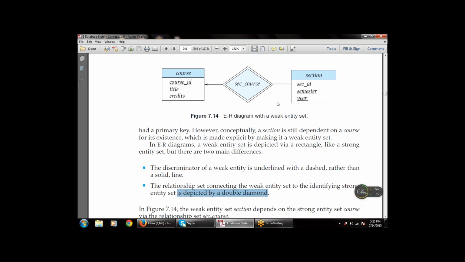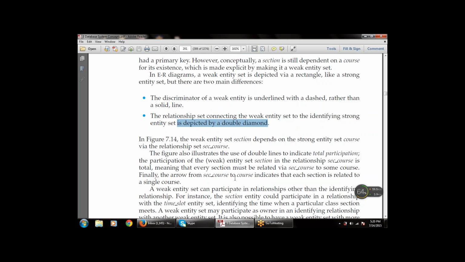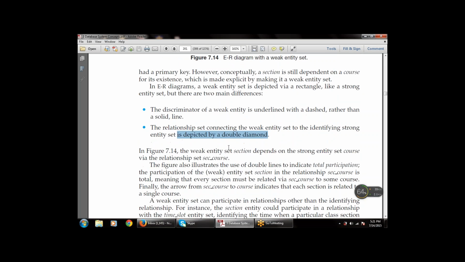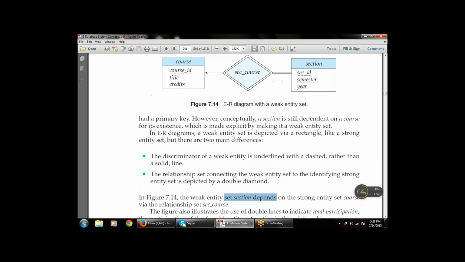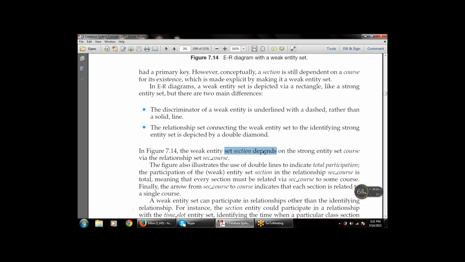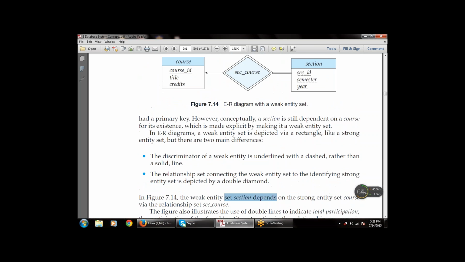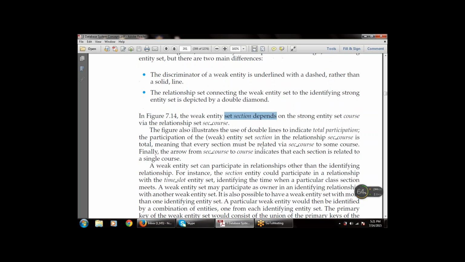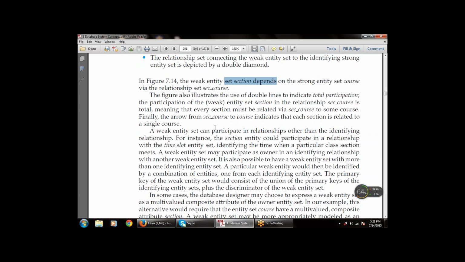This is a double diamond that is available. In figure 7.14, the weak entity set, that is section, depends on the strong entity set via the sec course. So this is a course, this is a section, this is depending on, or we can say this is related with, the section course. A weak entity set can also participate in a relationship other than the identifying relationship.